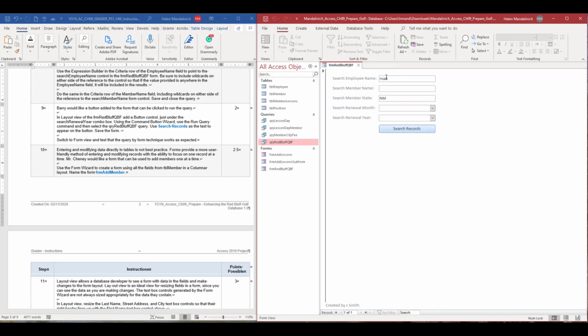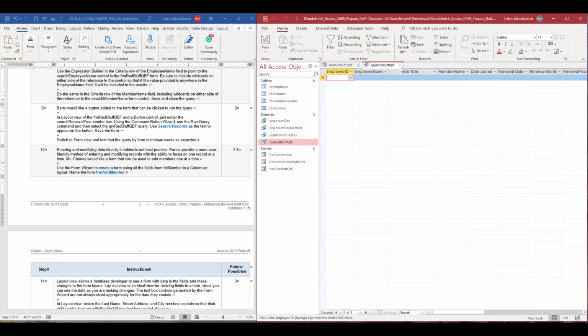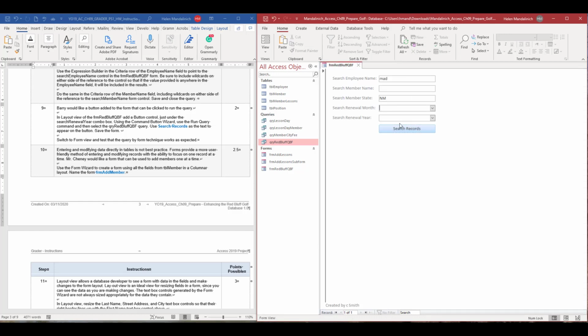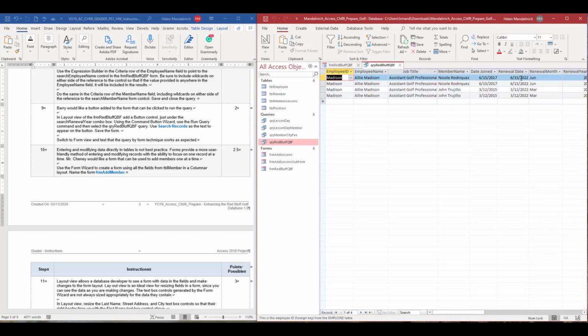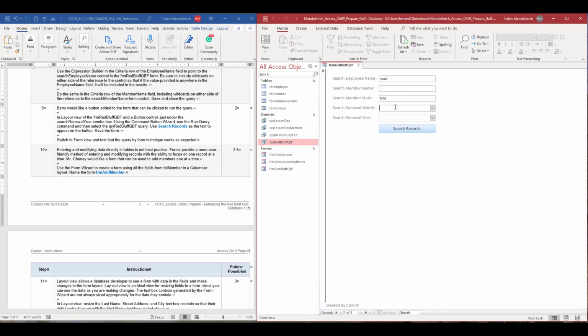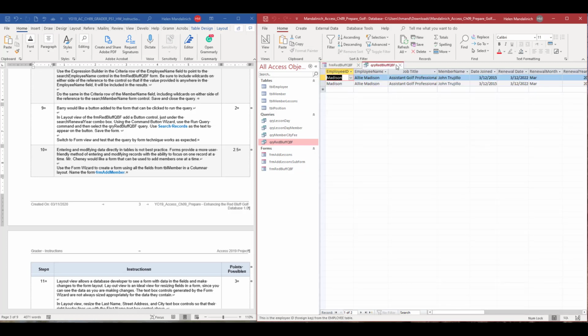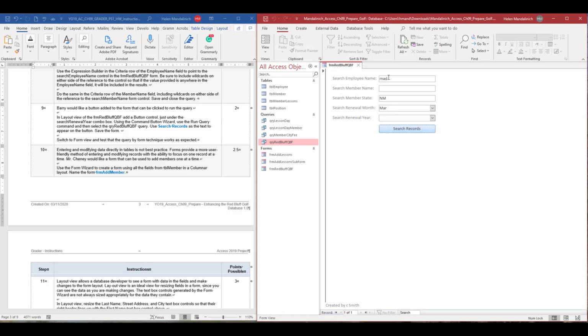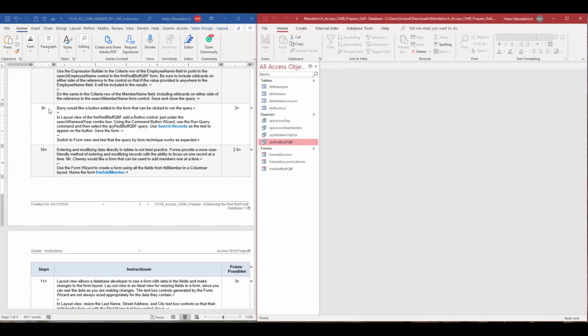So, and you can combine it. So let's say we want to do Madison, April. Let's see if we get anything. We don't. So let's take this out and run it and see March. Let's do March. Renewal month, March, search, and there it is. So what you want to understand is you can do one or more of these and then you search it. So let's go ahead and save that and close it. That is pretty cool. Very powerful stuff.